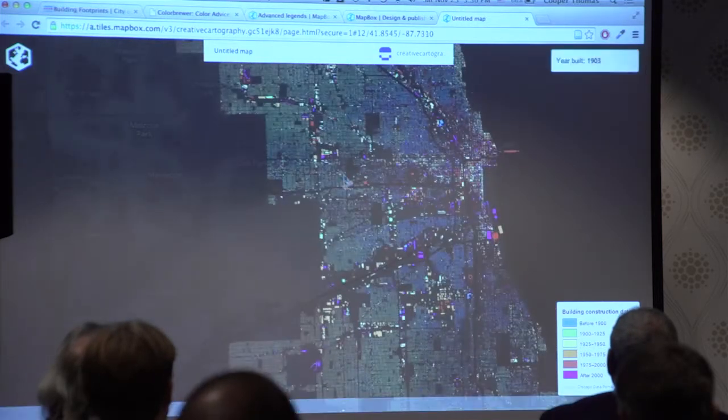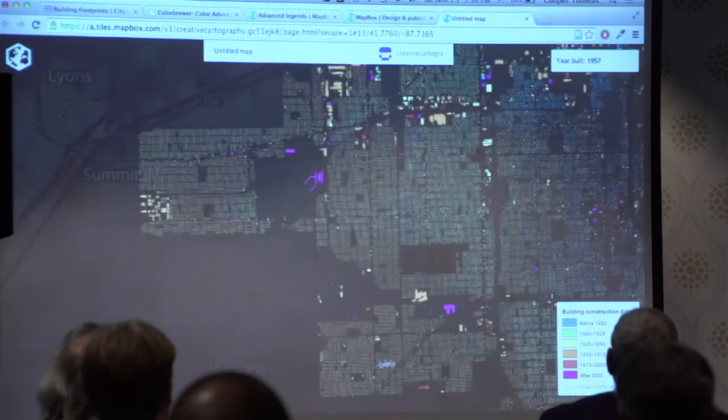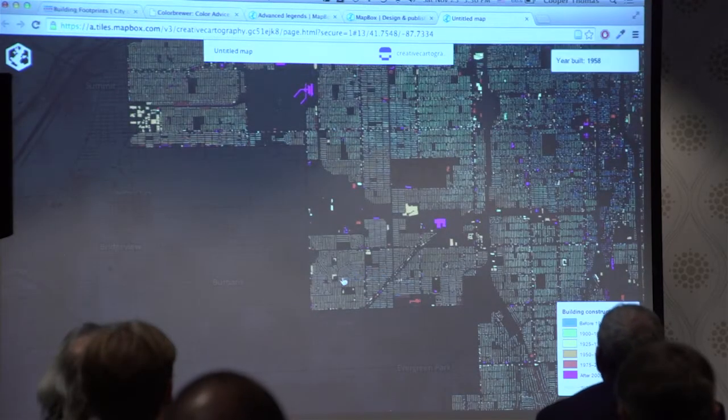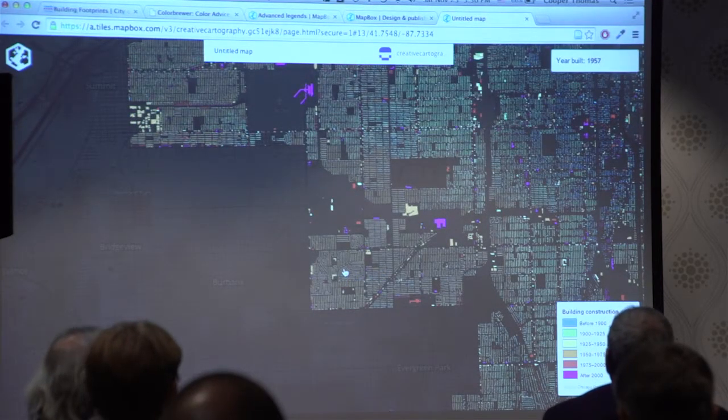And it's pretty fun to explore this. You can sort of pan around, see some of the really quintessential suburban housing developments like this. These were all built in the mid-50s.